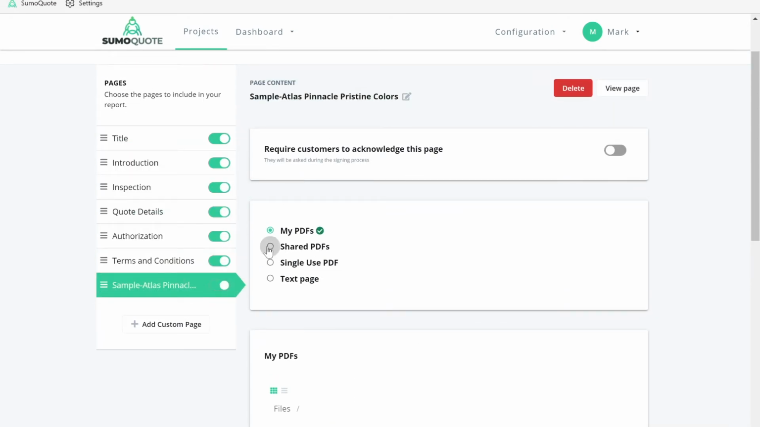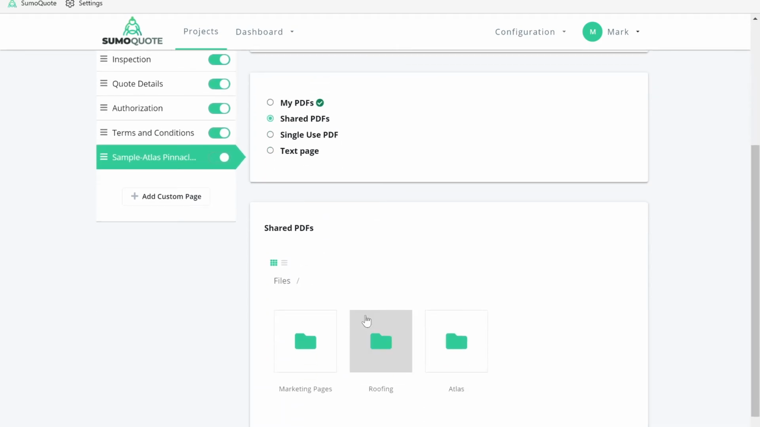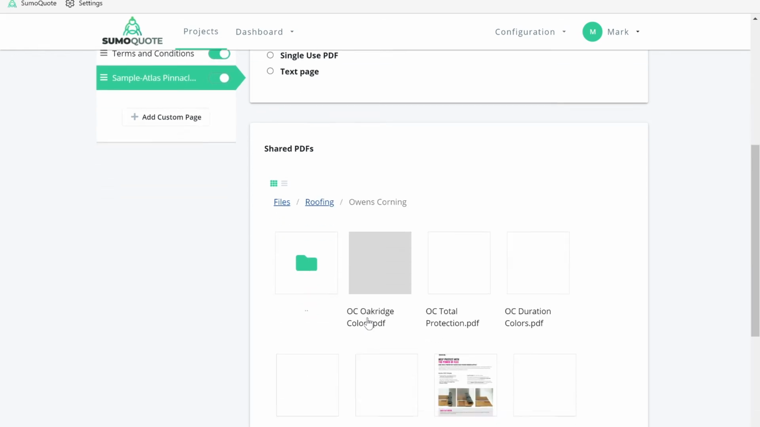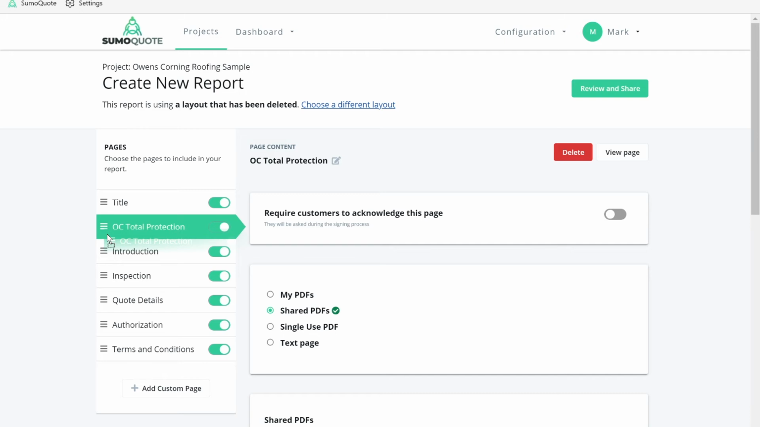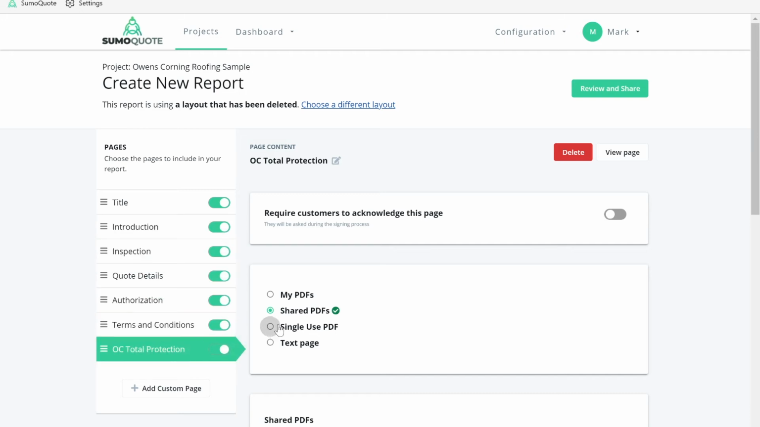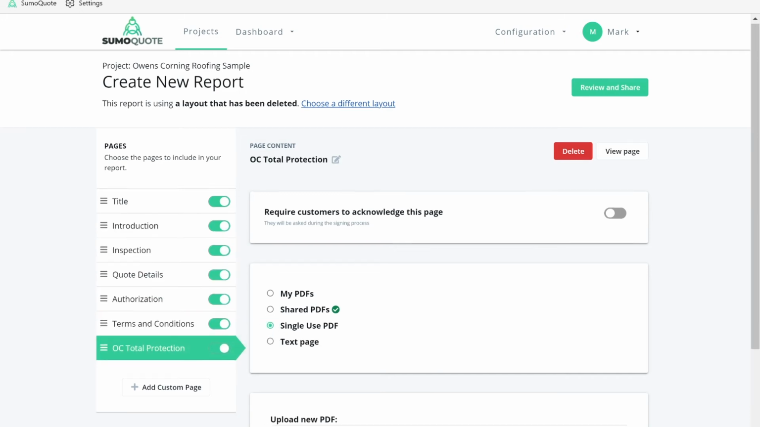Another option in here is to select a PDF from your Shared PDF section. These are PDFs available not only to you, but to your whole team as well. And again, just select the PDF you want to use and place it where you want in the order of the presentation.